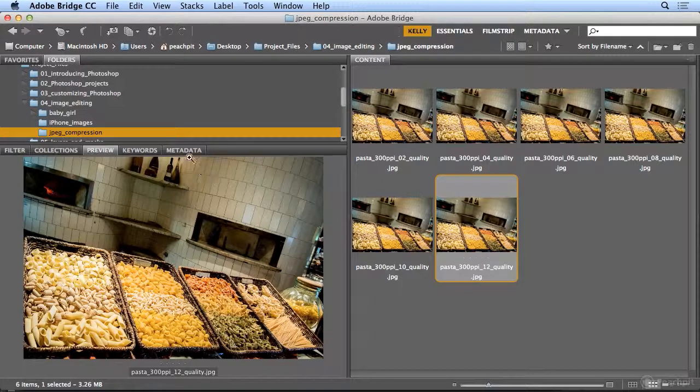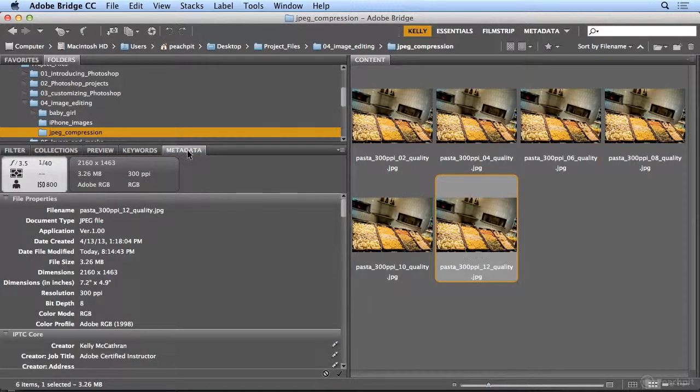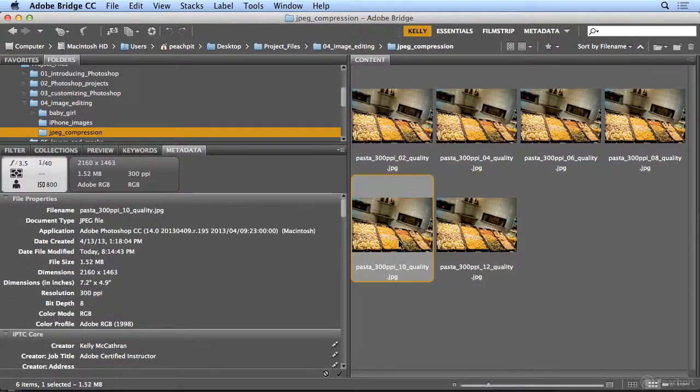If I look at the metadata panel, you'll see the file size gets smaller and smaller with each lowering of the compression. So this one's a little over 3 megs. This one is 1.5 megs. This one's under a meg at 800K, roughly, 700K, 400K, and 426. 426 and 471, not a big difference. But from a distance, you really can't see the quality loss.